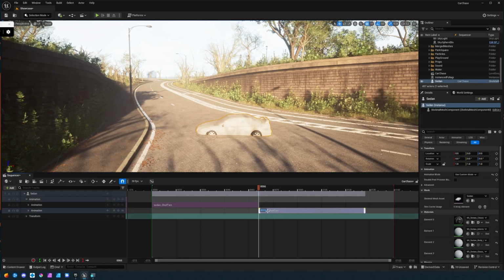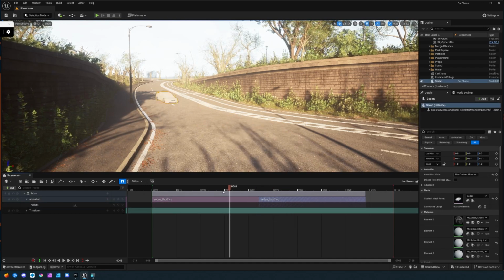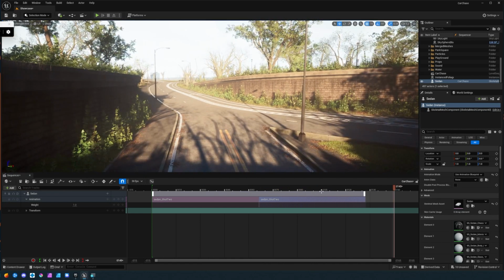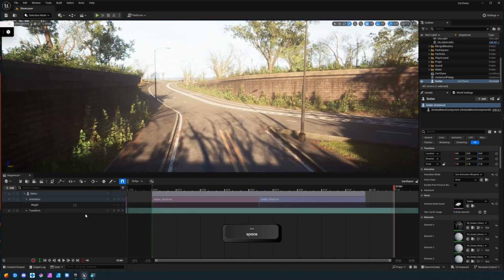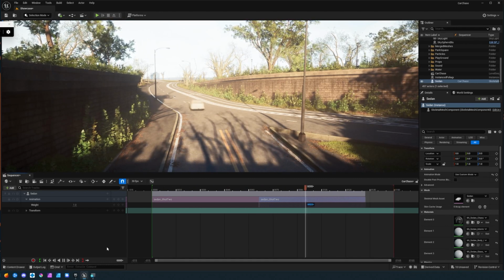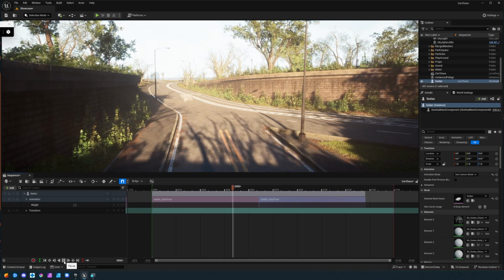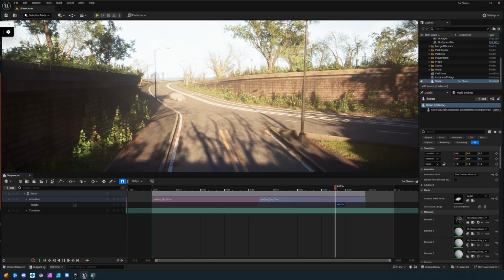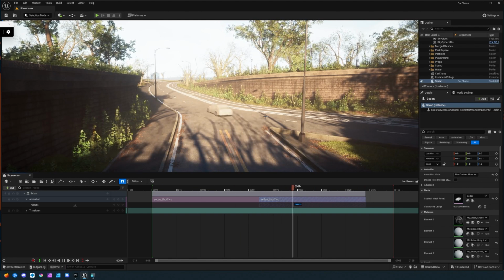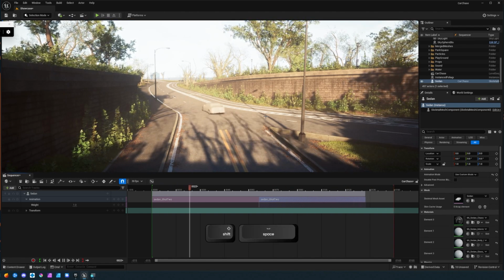So now I currently have 2 shot 2s. And I can stack them right next to each other so that they play back to back. I always forget the keyboard shortcut to play in Unreal. I think it's like Shift Spacebar. It is. You hit Shift Spacebar to play back your sequence. Or pause.